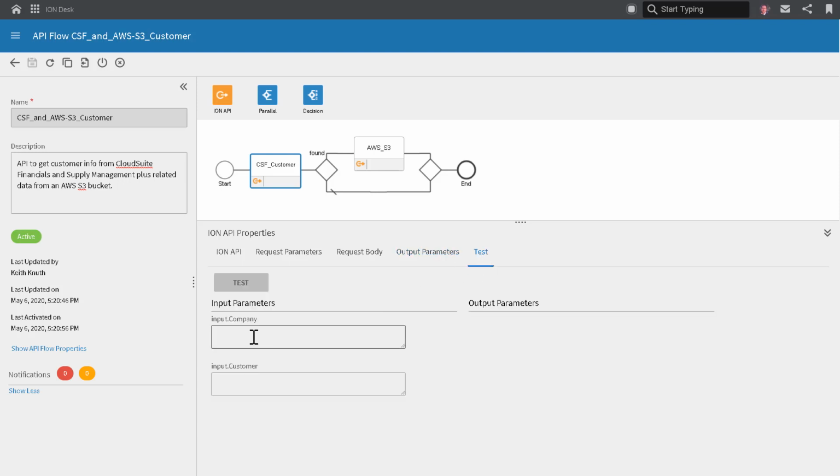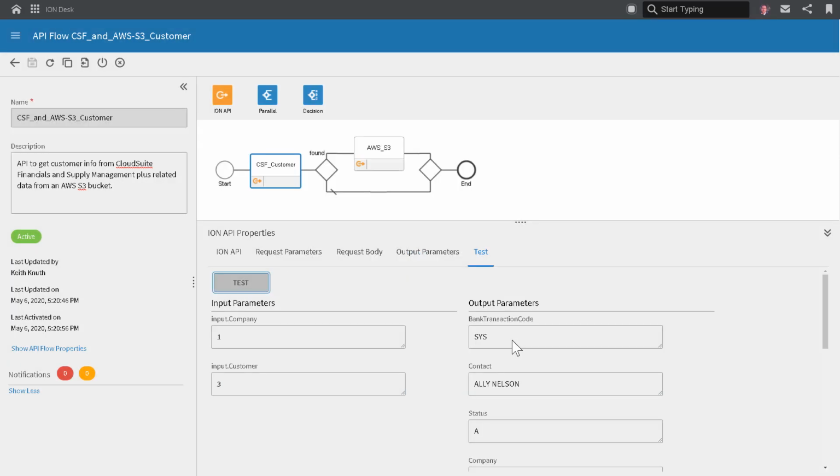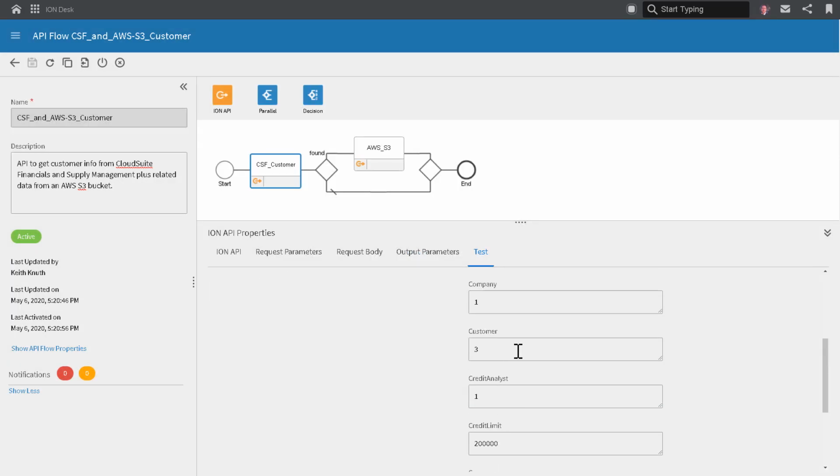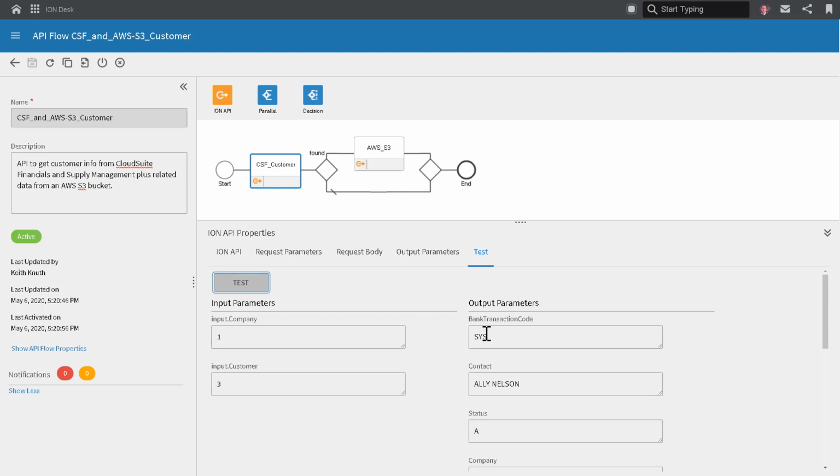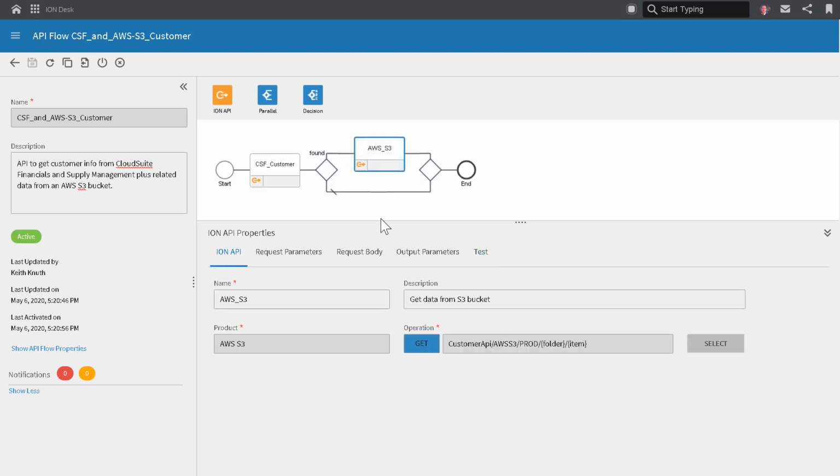And then finally, I've got a test tab, and I can type in my test fields just to make sure this is working. And sure enough, all my data is coming back for the customer that I want. The next thing I'll do is drag another API step on to make my call to AWS S3. So this is in series, right? The output of this first API call is going to become the input for the second API call.